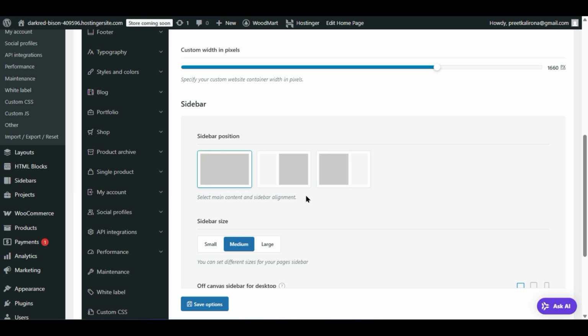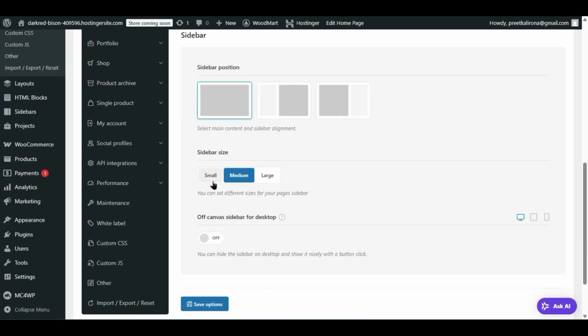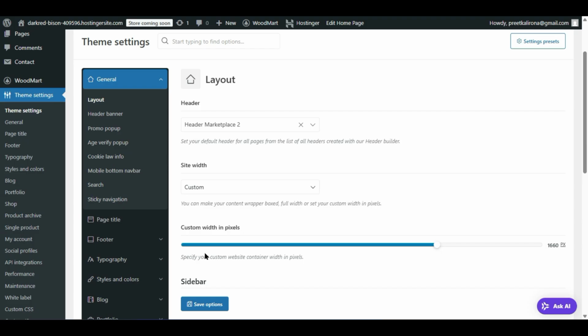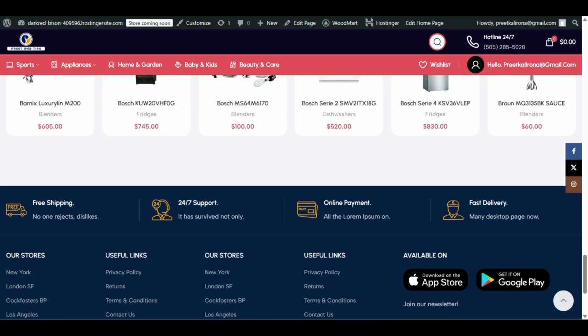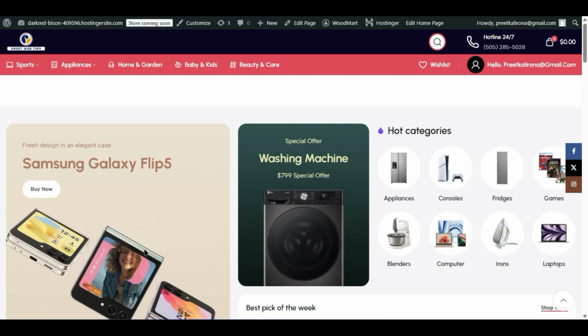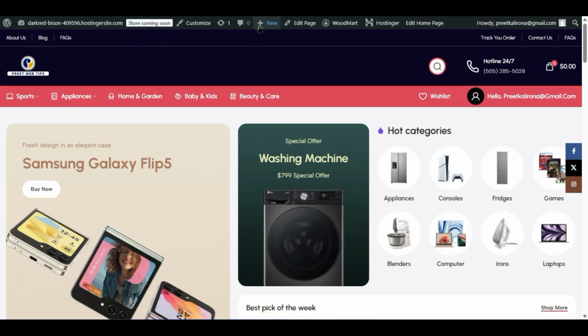And the sidebar option, if you want to change the sidebar on your website: right, left, or if you don't want a sidebar. For the sidebar, you can choose small, medium, or large, and off canvas if you want to keep a sidebar. Header banner, if you want to enable the header banner. The header banner is actually shown here. It is like a message, it will show here. You can display it anywhere.